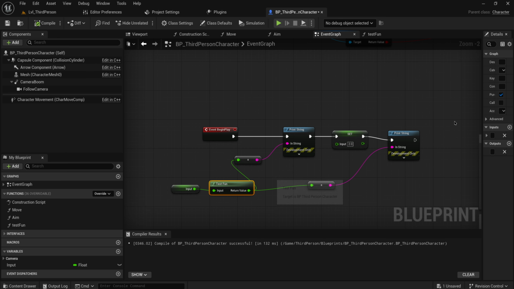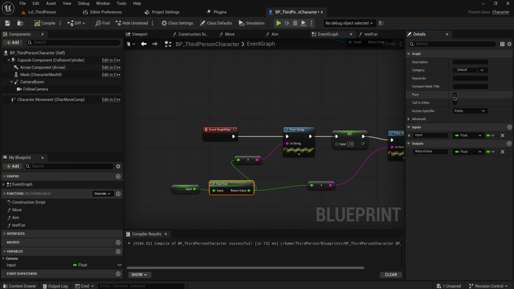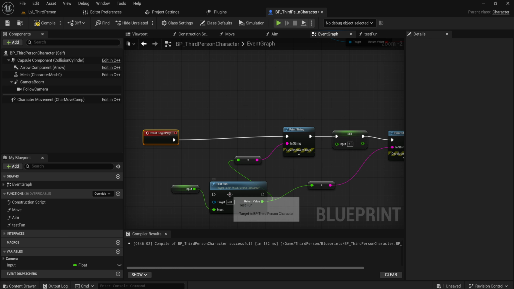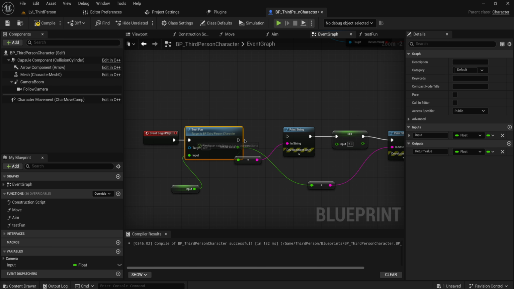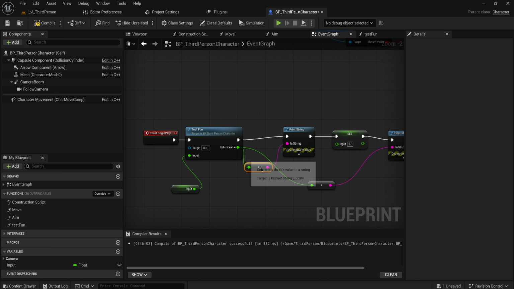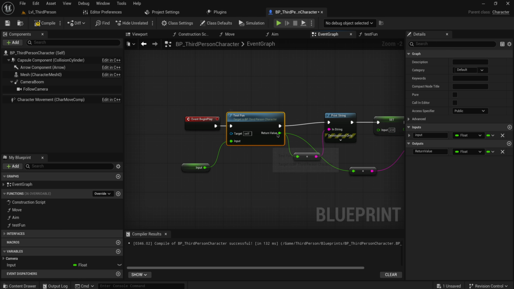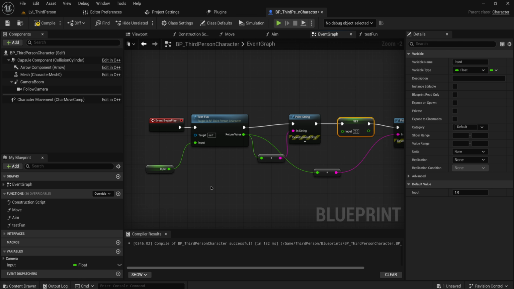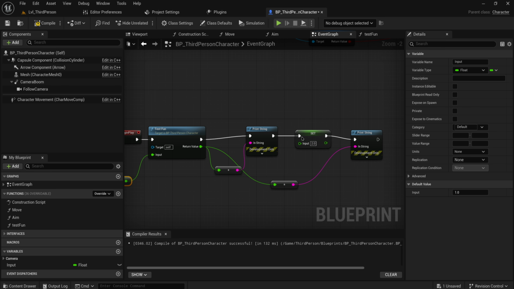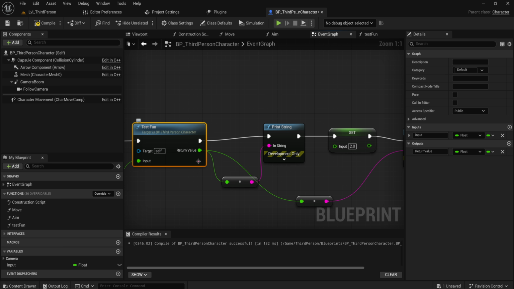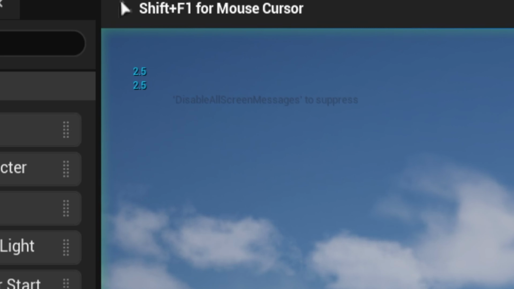So what now if we go back in here and we set this to being not pure anymore? Now it needs to be hooked up to an execution flow, but you'll actually see that what it will do is it'll take this input, do its thing, output 2.5, but then even when the variable that I use here changes afterwards, this output is now locked in. So it's going to be printing 2.5 both times. And you will see it does just that.